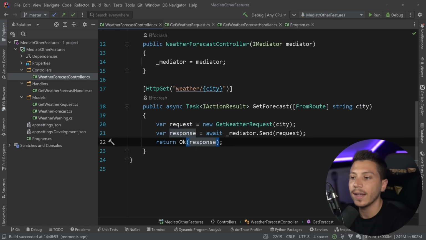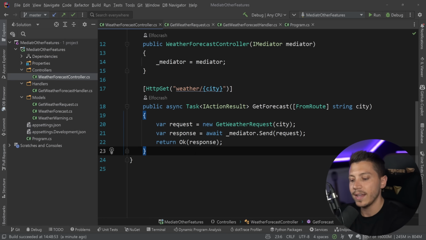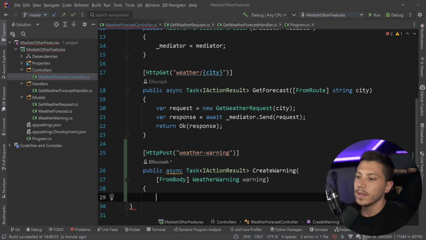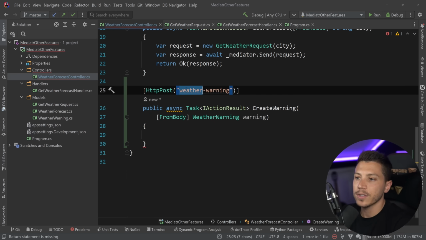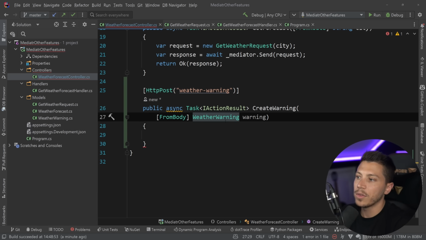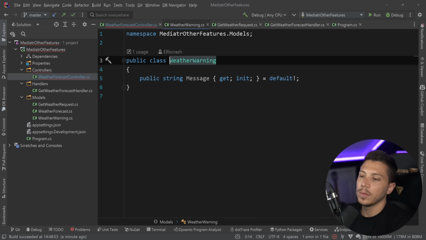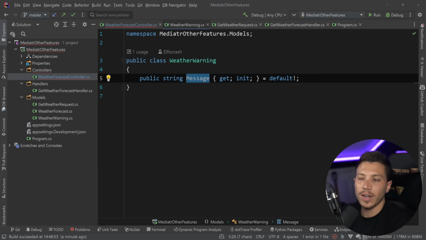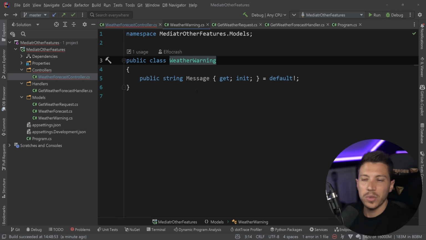In our case, I'm going to add a new endpoint that allows me to create a weather warning. So say there's a tornado coming or whatever. And then in my code, I'm going to notify anyone who's interested in weather updates. And in this case, it will be just handlers I make to demonstrate the feature. So it would look something like this. I would have a post request called weather warning with this weather warning body. If I go to the body of this, it just has a message. It's not going to be something very sophisticated. I just want to show the feature itself.